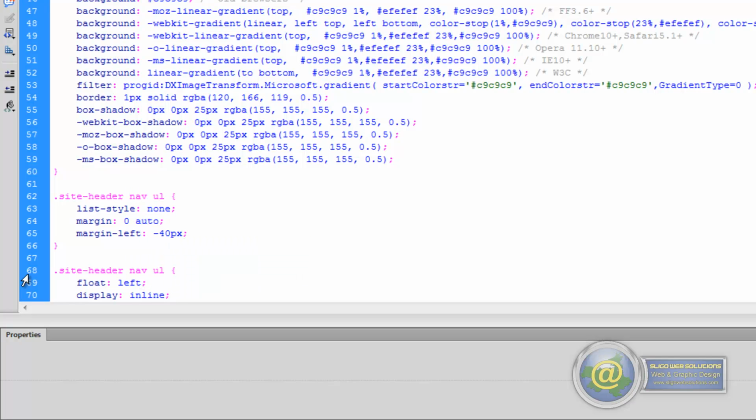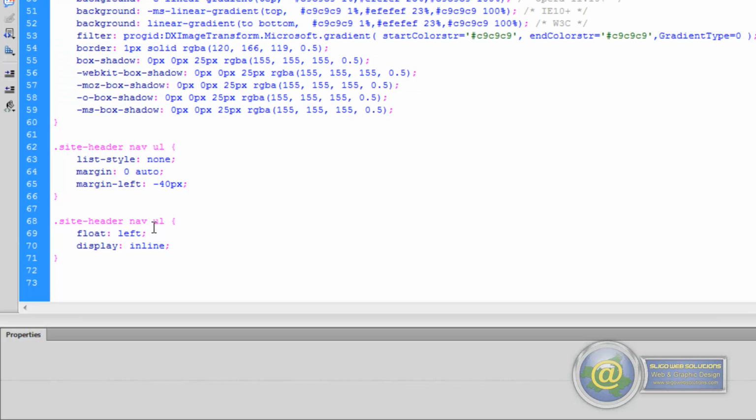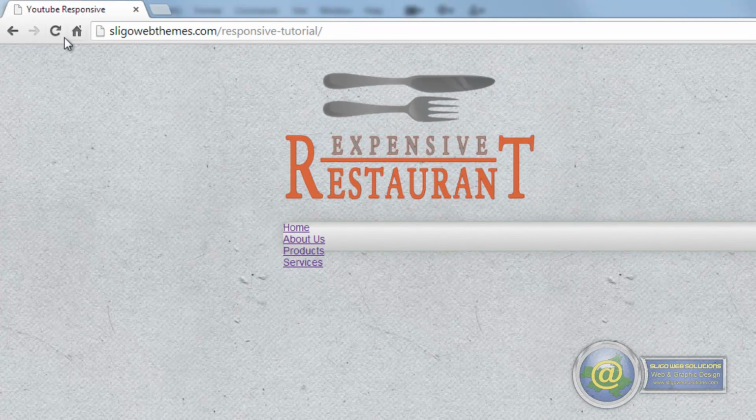So if we save that again, put that back to the browser, and we go back up here and we refresh the page, nothing is happening. Sorry, that's the problem I have there, is the li. So if we save it and we put it up and we'll go back and refresh, we're displayed inline.